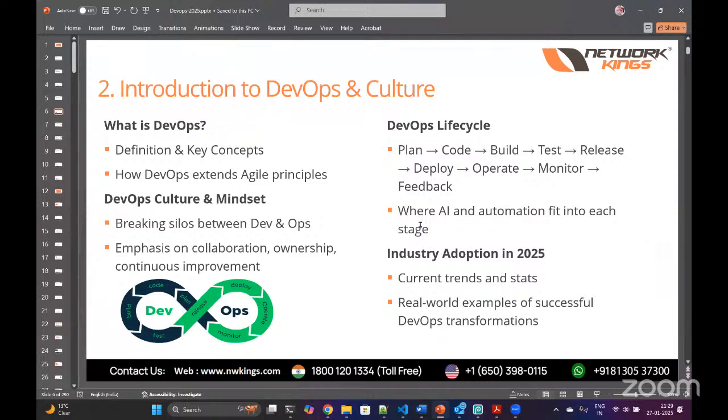After that, we'll jump into the introduction to DevOps as a culture. So what are the key concepts, the definition of DevOps, and a brief comparison between agile practices and DevOps. There is also one term called agile, which used to be really popular, but now it's DevOps. So agile principles versus DevOps. What is the best approach for development and operations?